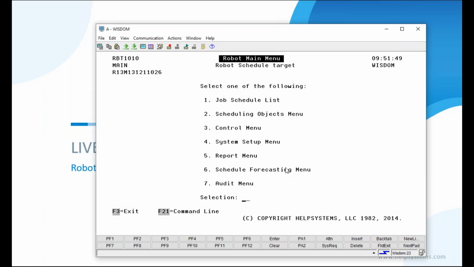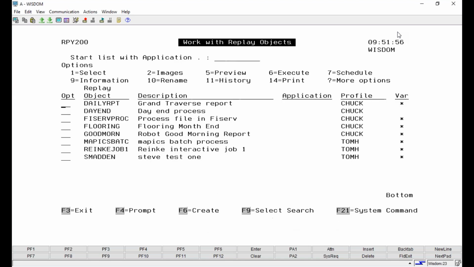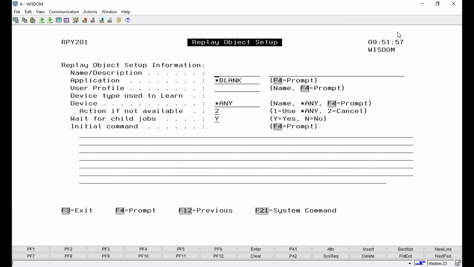So real quick here, we're going to go into Robot Replay number 11, and we're going to work with replay objects, F6 to create a new one. And I'm going to call this comp message W. So this is completion messages and warnings. Chuck, while you do this, let me tell people too that you always have a choice, right?